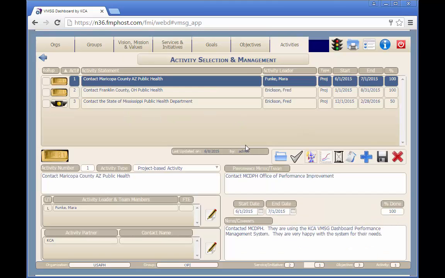From this objective, we'll develop a few activities which will provide the detail on specifically which other health departments we're going to contact regarding their performance management system and when. As you can see, we've entered activities to contact 3 other health departments. Let's add a 4th activity to contact the La Paz County Health Department.